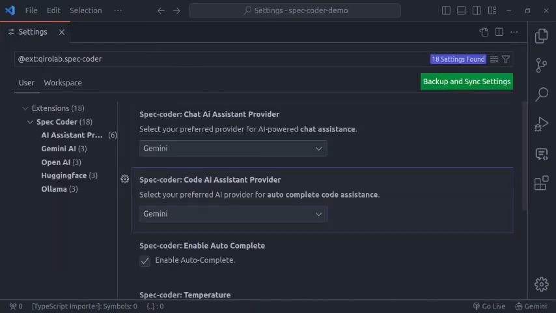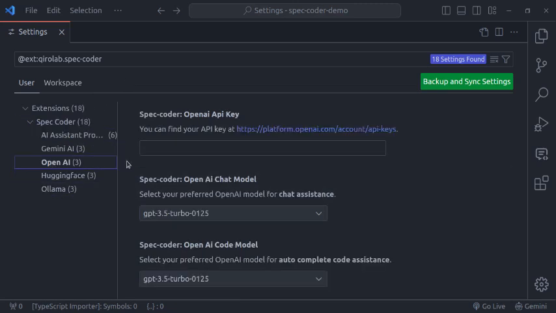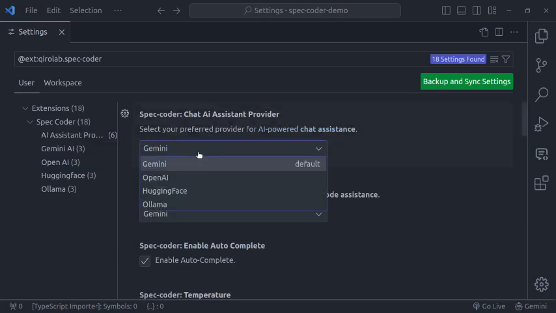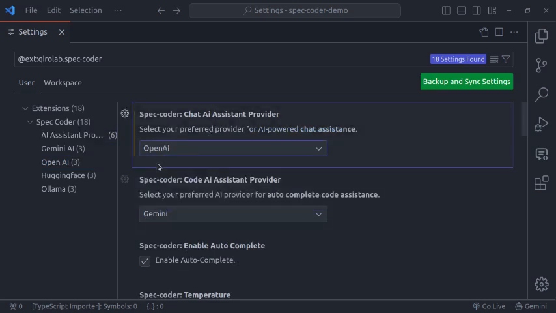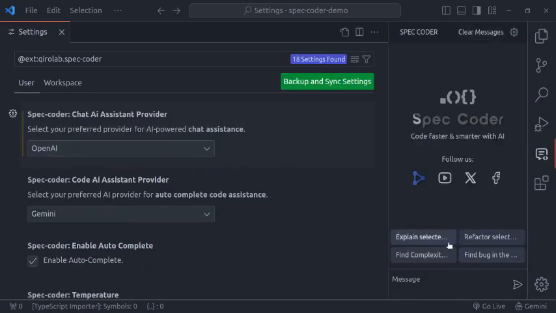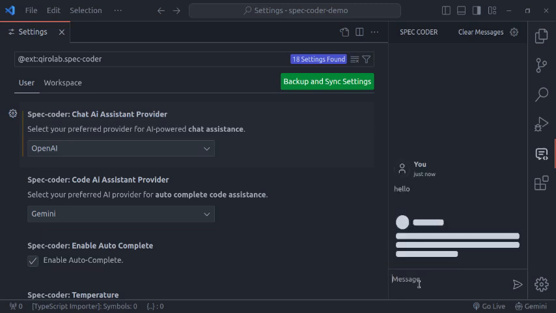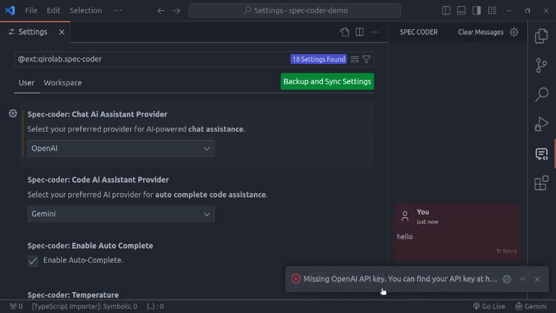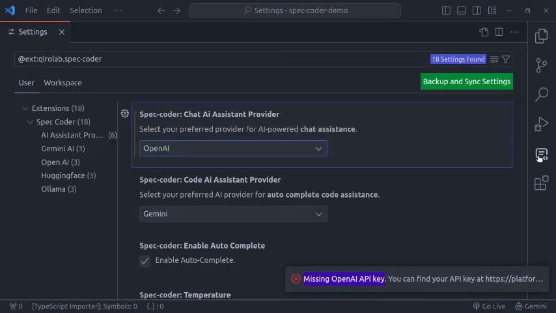Let's close this, and now let's configure the OpenAI also. So first, for the chat AI assistants, let's select OpenAI. Now right here in this chat, let's clear this message, and here if I send the message hello, immediately we get the error missing OpenAI API key. So let's take a look at the OpenAI configurations.